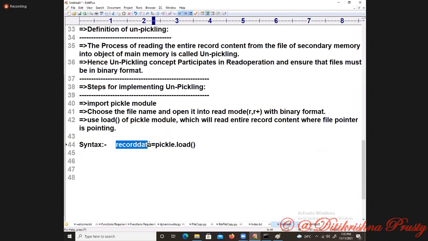That's it. We will print this data. So I will write the last step: display REC, record data. How to display that, we will see in the program.